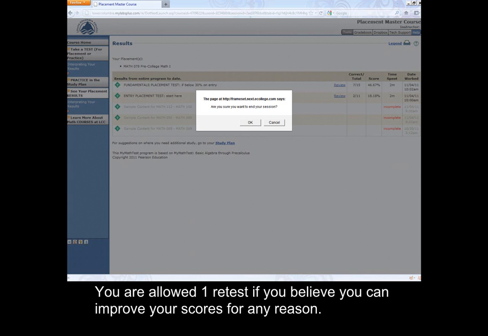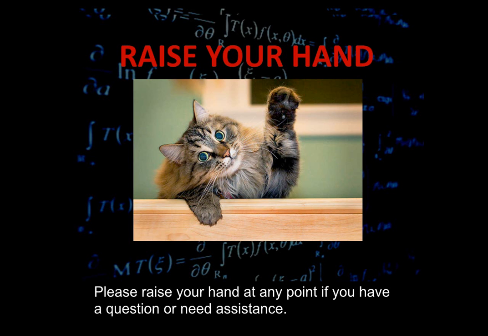You are allowed one retest if you believe you can improve your scores for any reason. Please raise your hand at any point if you have a question or need assistance.